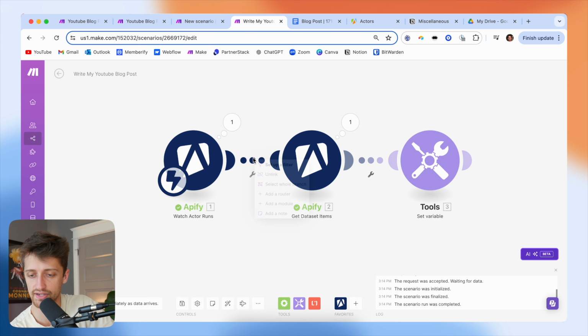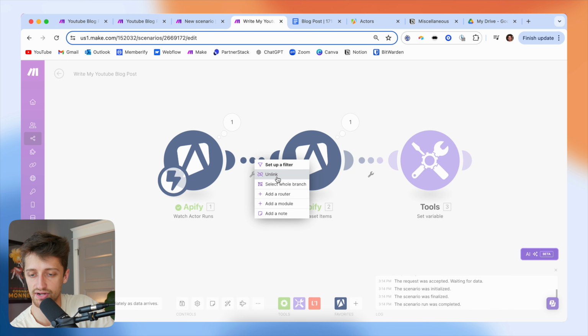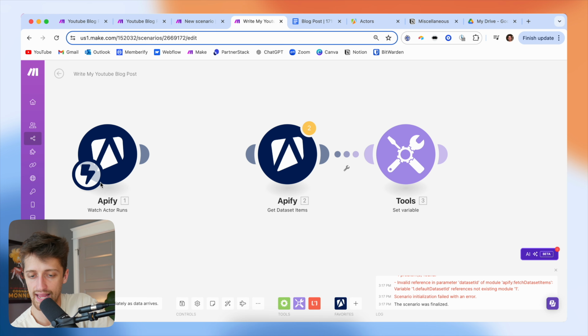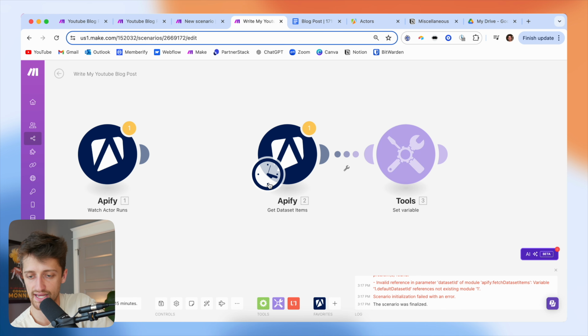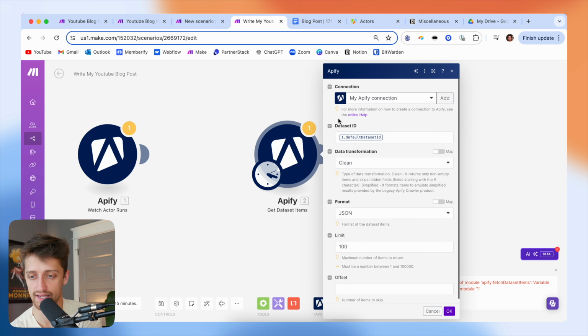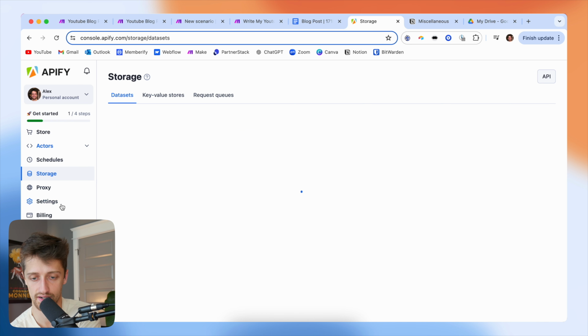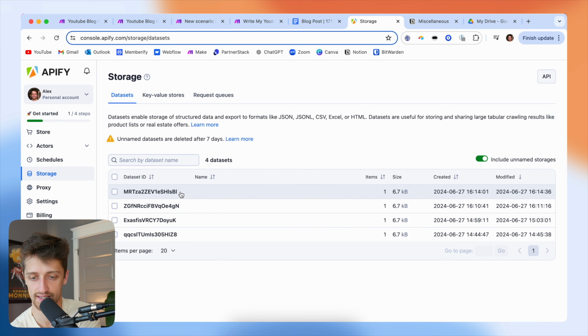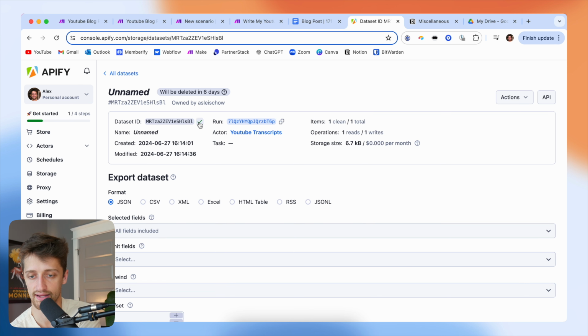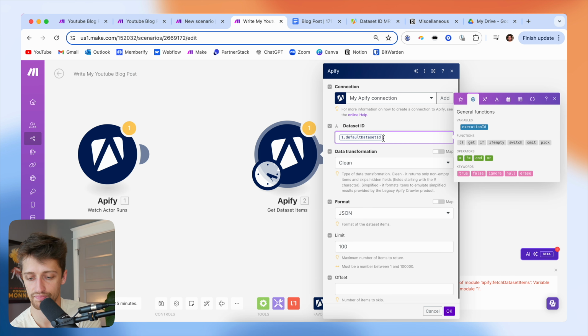And then what I'm going to do here is, just so as we test here, I'm going to unlink this. And let's just use this as our trigger just while we test, so we don't have to run this actor every time and spend a penny every time we run it. And so I'm just going to come in here. I'm going to go grab my dataset ID, and we'll replace this at the end. But what I'm going to do is just come in here, grab my dataset ID, and then we can just run this manually for now while we test. Again, we'll reset that at the end.